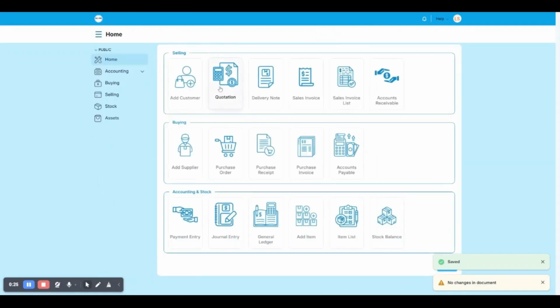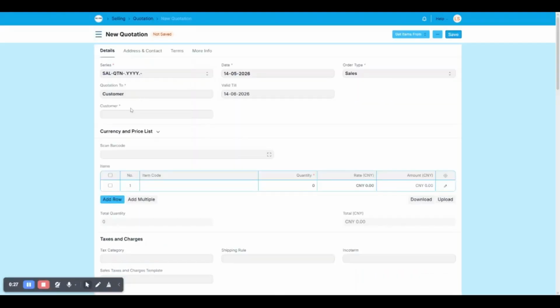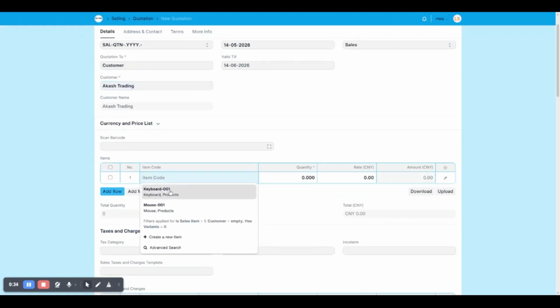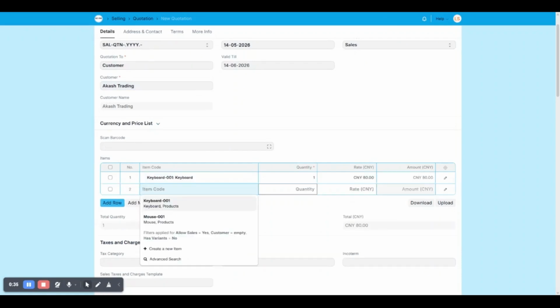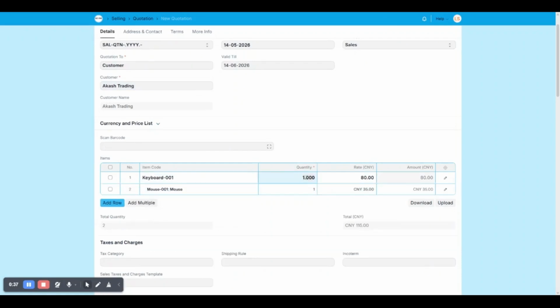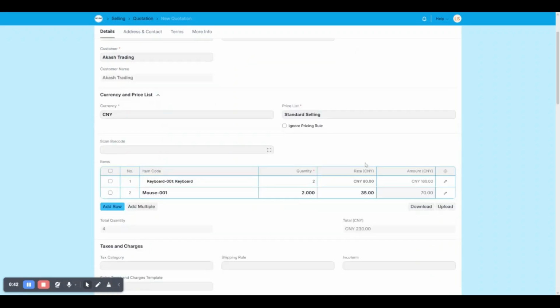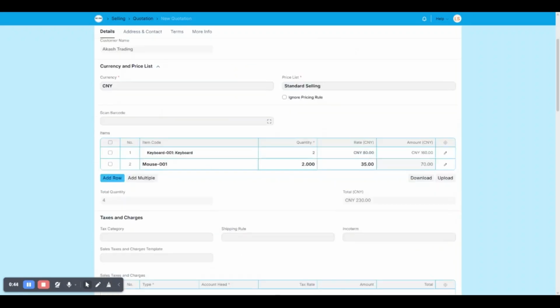Next, we'll create a quotation. We create a new quotation for the customer. We now start adding the items. First, we add keyboard, then mouse. We'll enter a quantity of 2 units each. As you can see, the standard selling rates configured earlier are automatically fetched by the system.